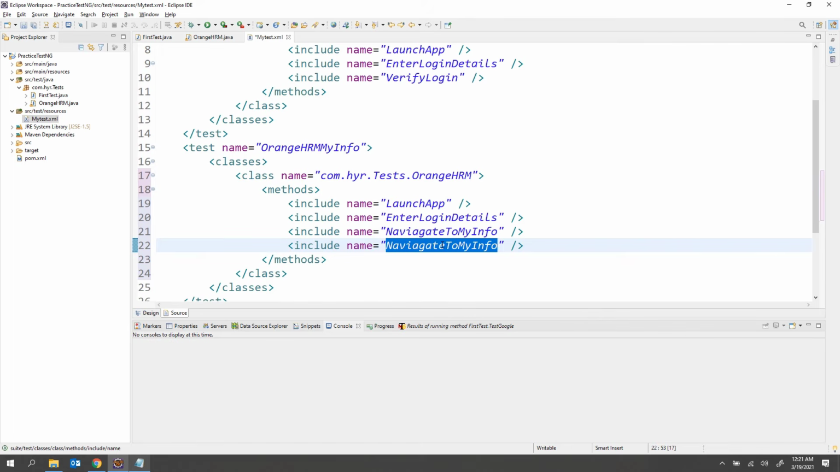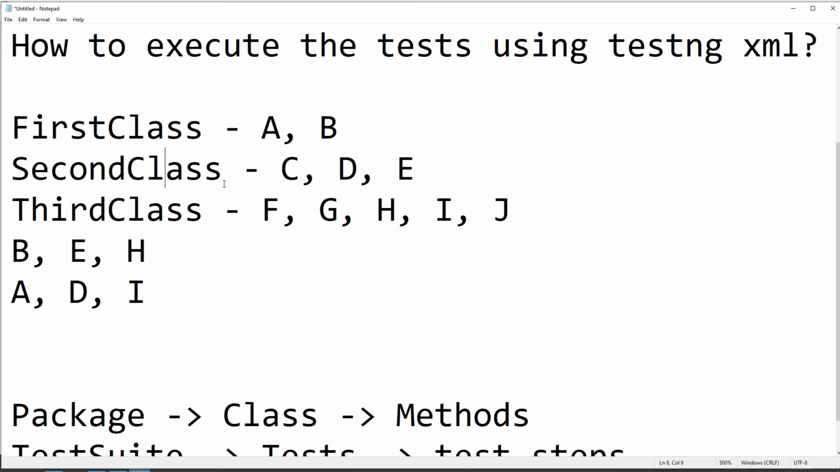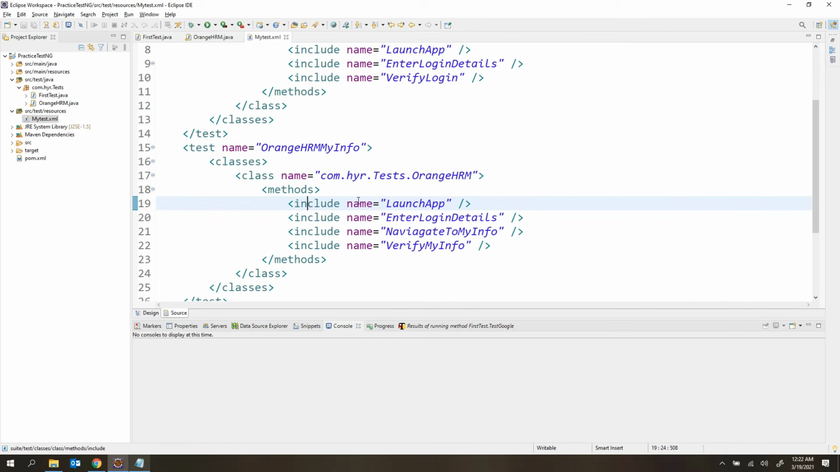While I'm doing this, you need to observe one more thing, guys. I'm adding multiple test cases and multiple methods also. In this class, I'm specifically mentioning what are the methods that I want to execute. That is what we have discussed. That is what the TestNG XML is. It is a configuration file which says what are the methods to execute and in which order they want to execute. Those are the information that I'm adding here.